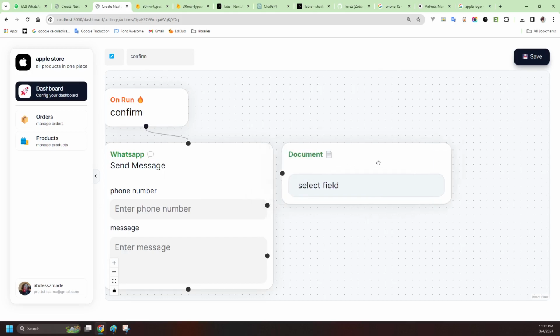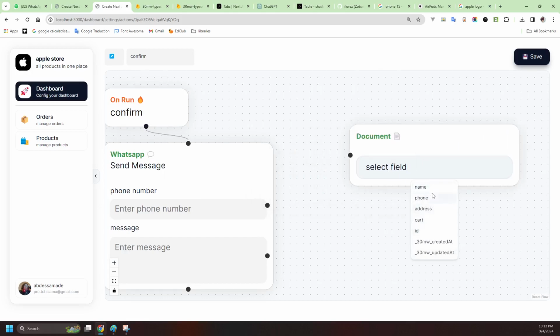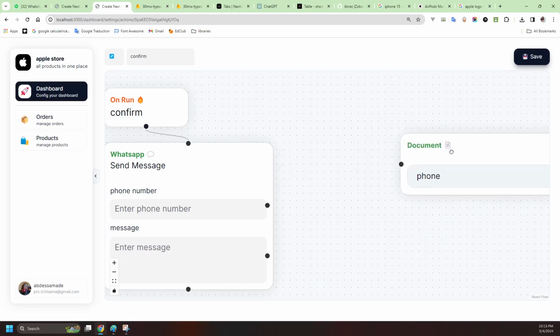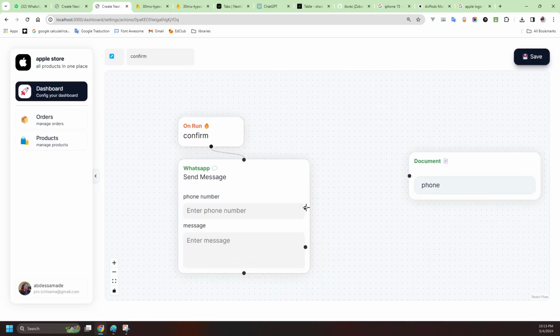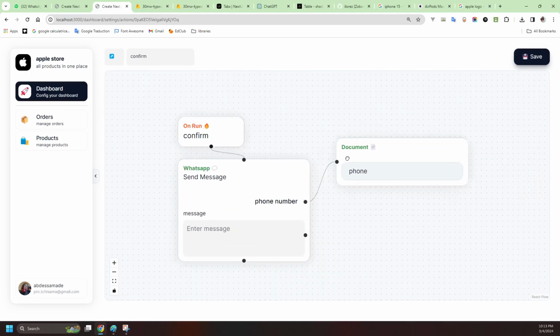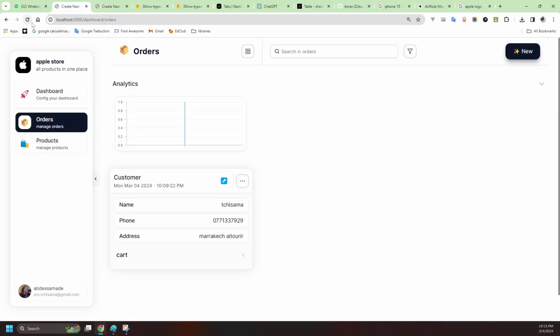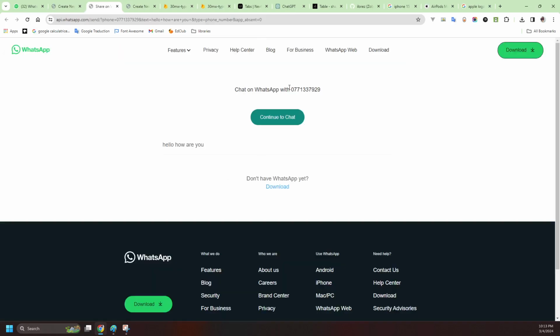I can have it by using this node. It's called document, and it's actually just all the fields I want. For example, now I just need the phone. So I'm going to take this node and use it right here. This is the phone number I want, and I can say hello, how are you? Just something like that. So I'm going to save it, come here, refresh, and as you can see, this is the order. If I click, it's going to WhatsApp. This is the number, and hello, how are you?